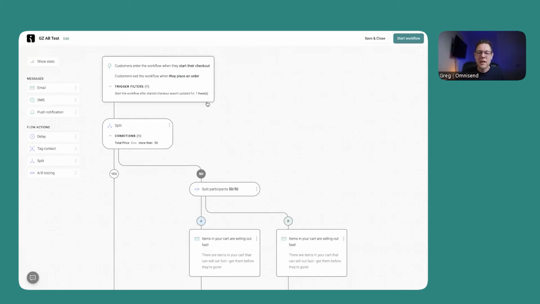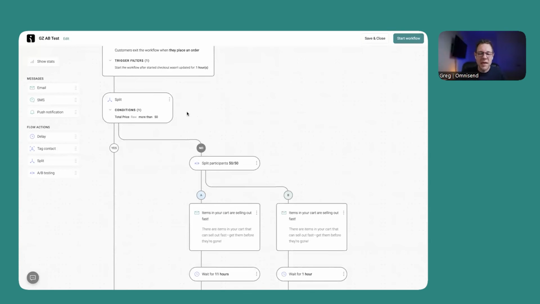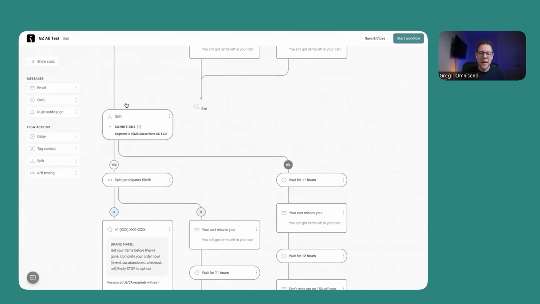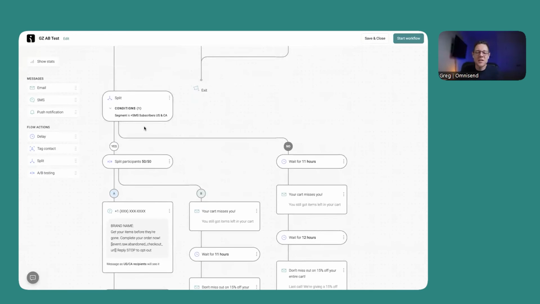And so I've got a start their checkout. So this will be cart abandonment. And I'm going to say my condition on the split. So I use that split tool here and set my condition to total price is more than $50. So if they're more than $50, I'm going to send them all the way down here. And I'm going to say, okay, you don't actually need a segment for this. In this case, I'm going to do SMS, US and Canada SMS subscribers. And now I'm going to continue to split.